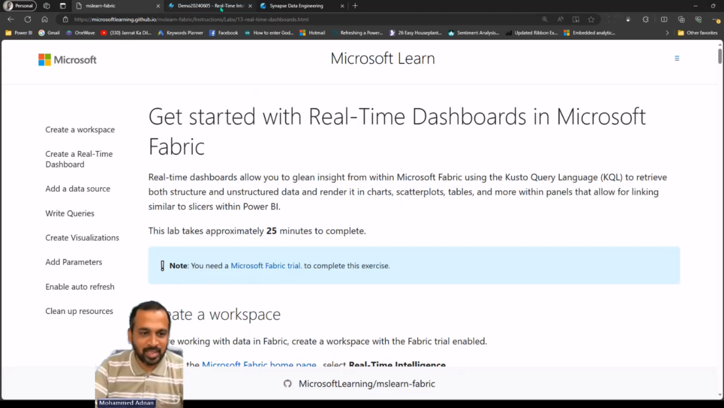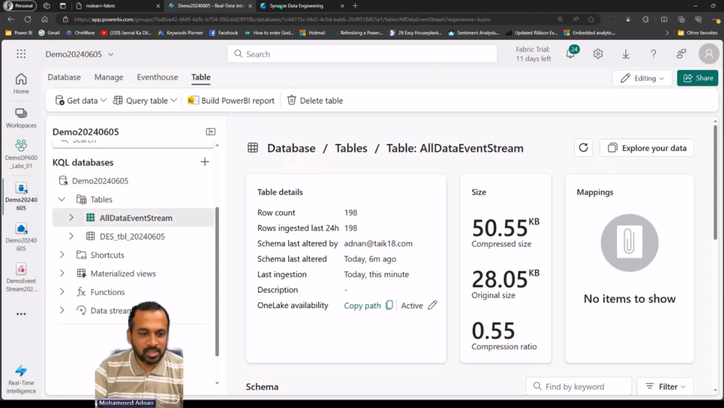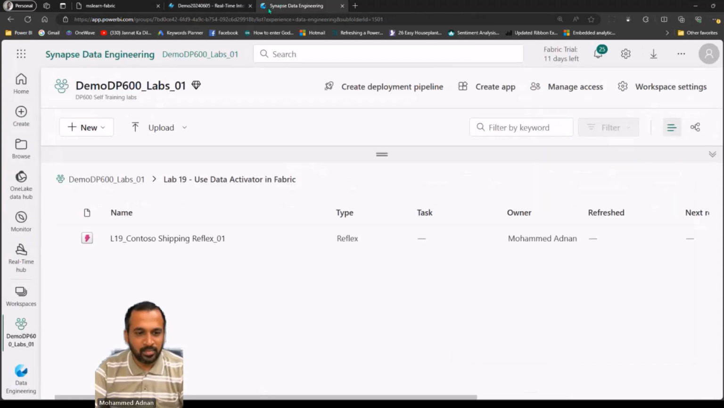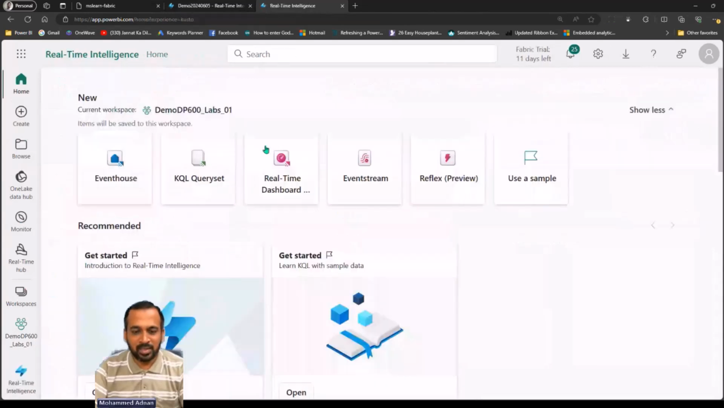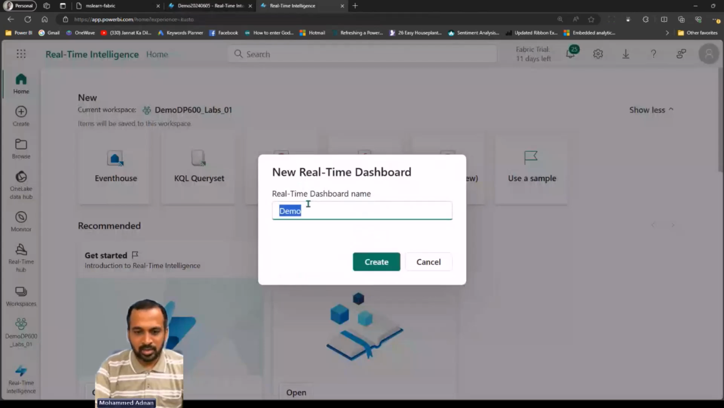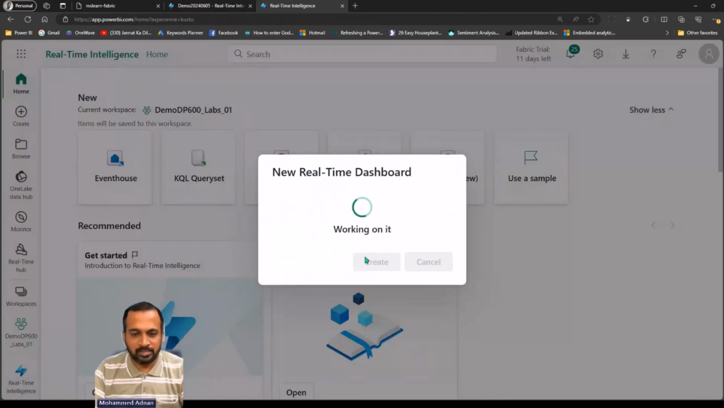I have this KQL database, which has data information in this table, and I'd like to create a real-time report on top of this. So if I go to my workspace here, which is lab 01, and click on Real-Time Intelligence, here we have an option for a real-time dashboard. Clicking on this real-time dashboard, we need to give it a name. We can give this Real-time demo 2024-0605 and click on create.